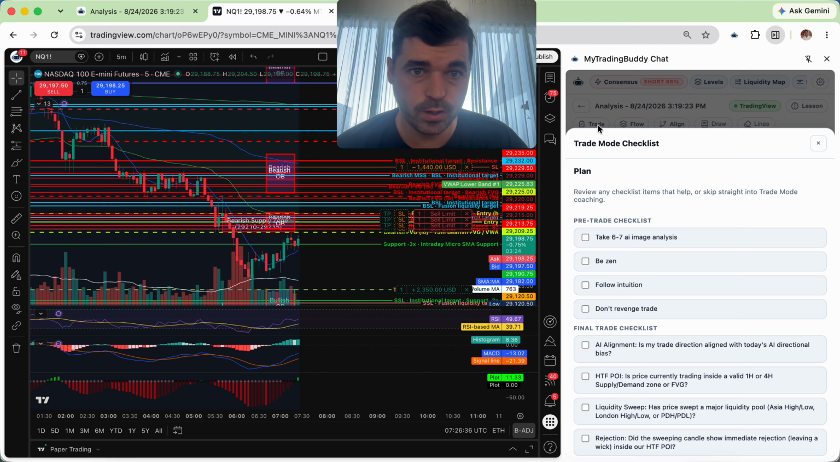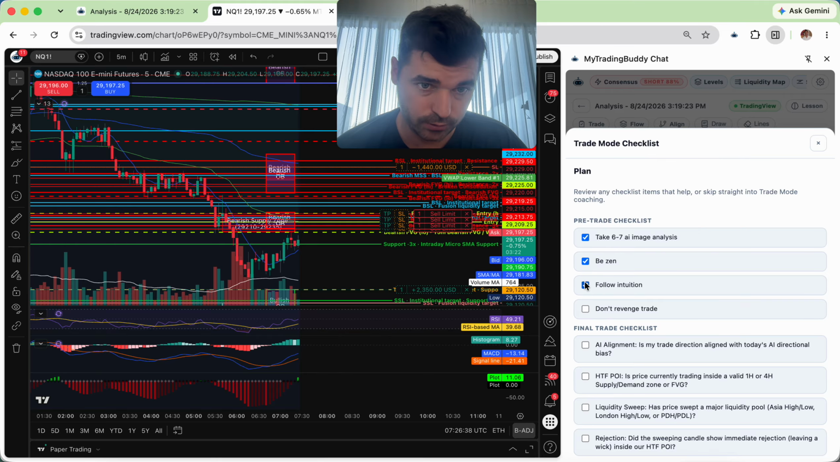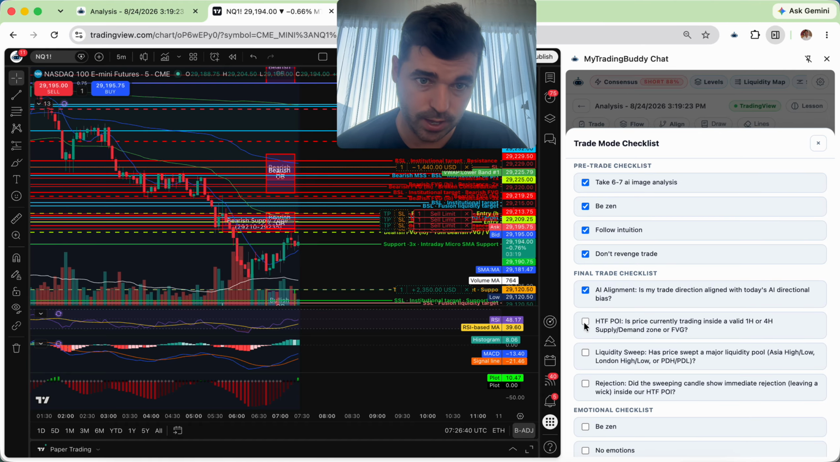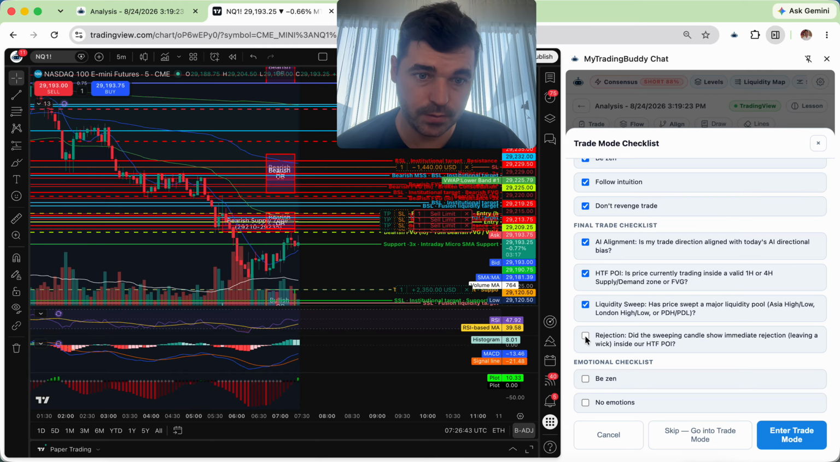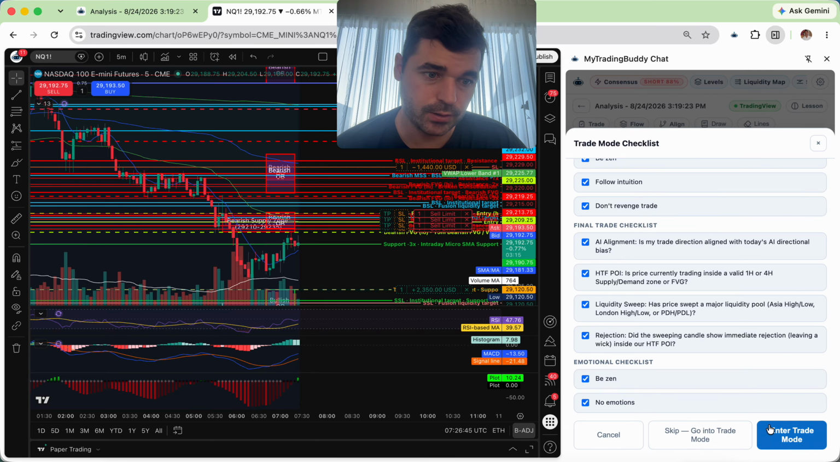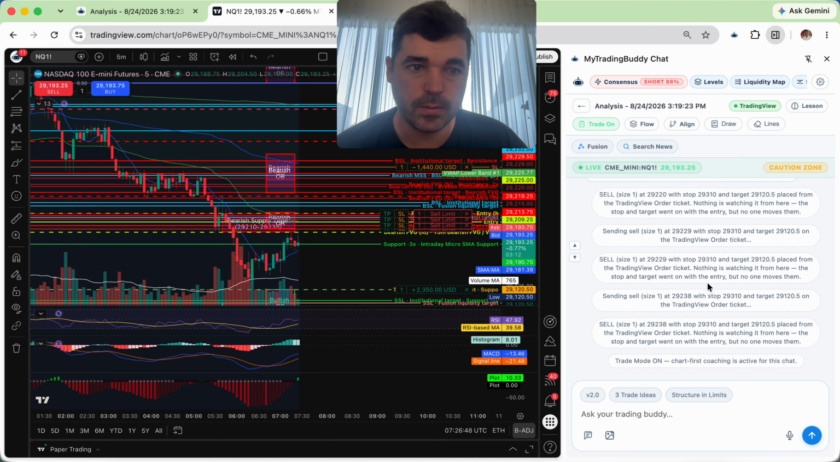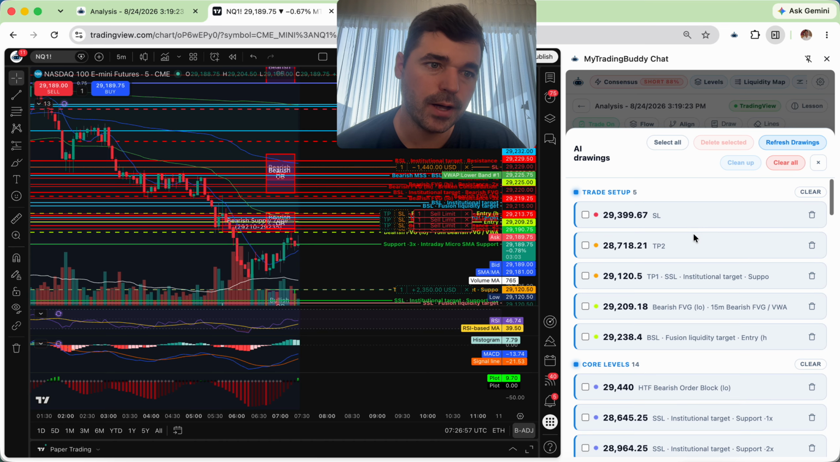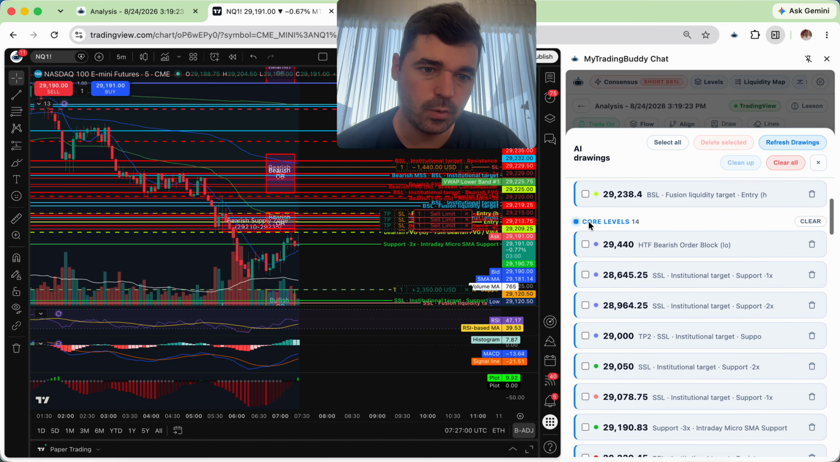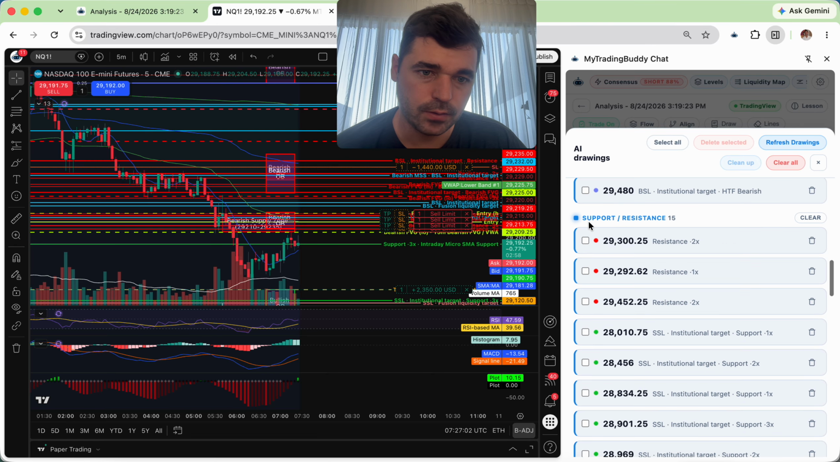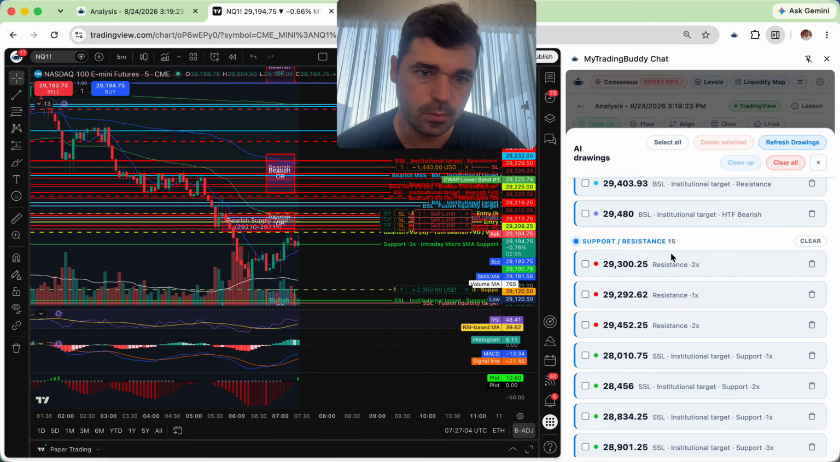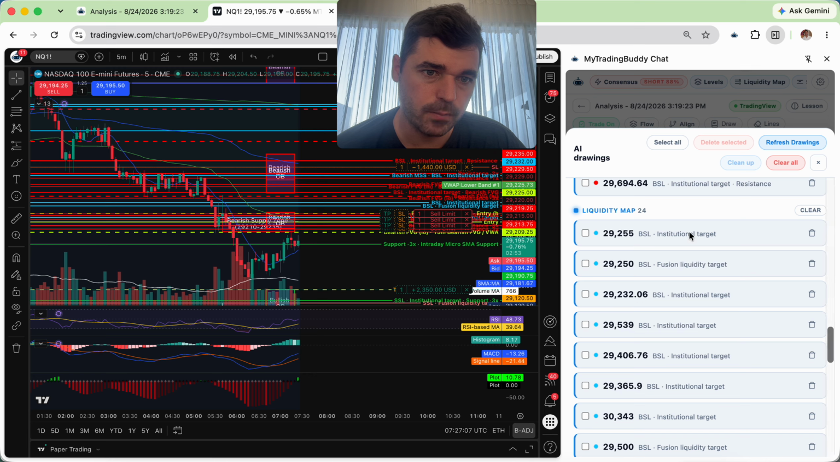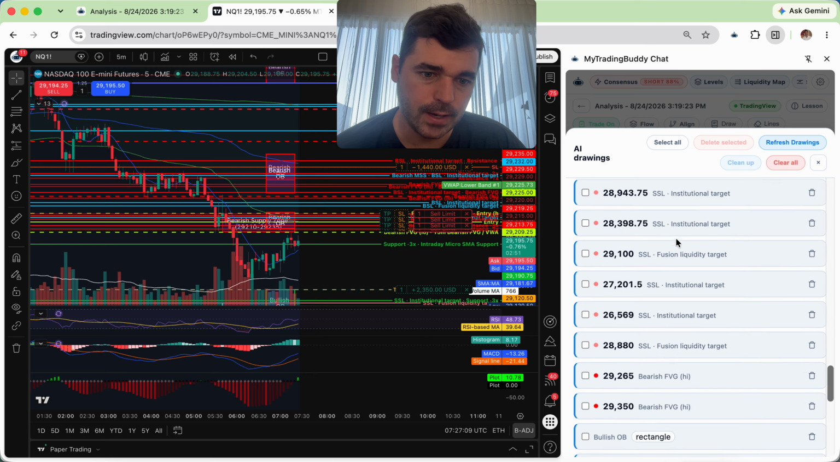Like if you want to go into a trade, you can always do the checklist right here. You don't have to use the AI to place your trade. If you can place it yourself and information like that, enter trade mode. Now you're in trade mode, AI knows that. And you can always remove lines. So if this is too hectic for you, you can come in here now and say you don't want to see certain things like support and resistance. You can clear all support and resistance. You can clear liquidity map as well. It's just information like that.